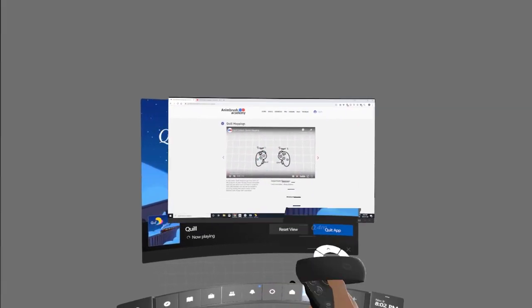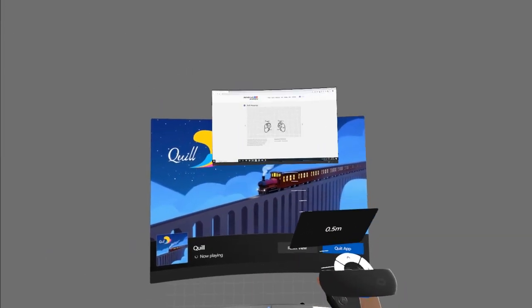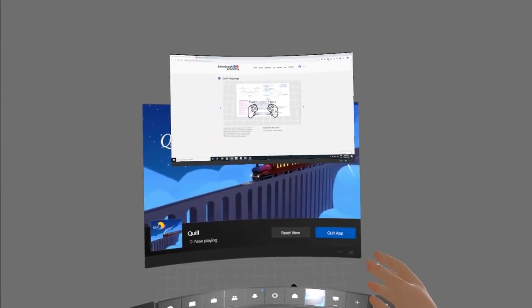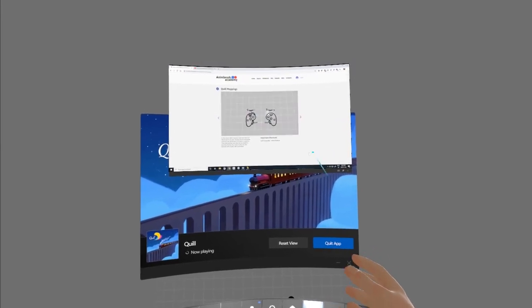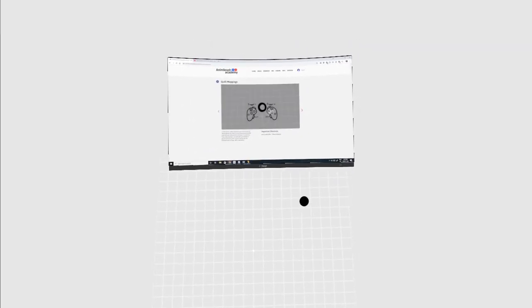You can use the grab button to grab the windows and move them around, and the analog stick to change the size. Then all you have to do is hit the pin button at the bottom right corner to pin it to your VR experience. Now, when you close the dash with the home button, it'll remain in the scene while you're working in Quill.